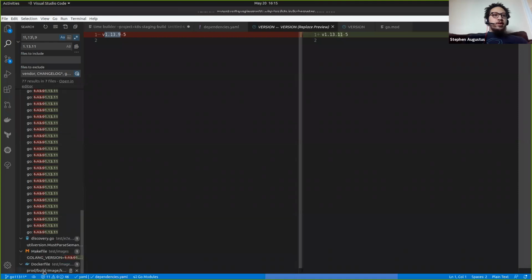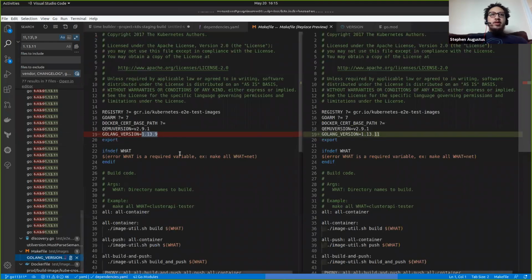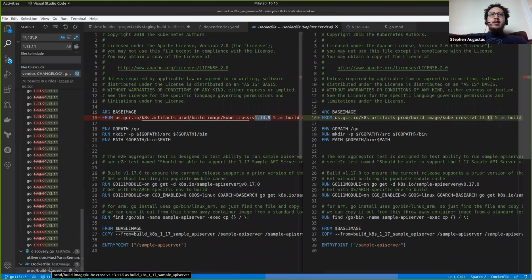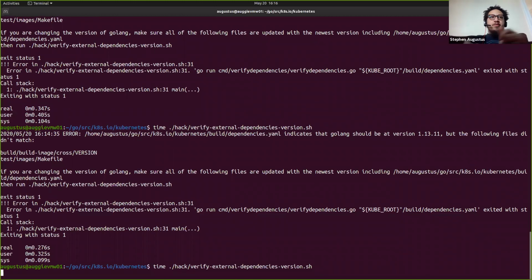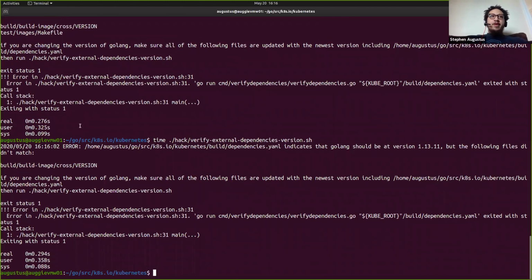But also the makefile for the test images. We're going to bump that one. And then this one, is this the API server? Sample API server, yeah. We're going to come back to this one because it's the kubectl version. So we've now hopefully satisfied these two failures. Yes, we have satisfied those two failures, but we've satisfied one of them.